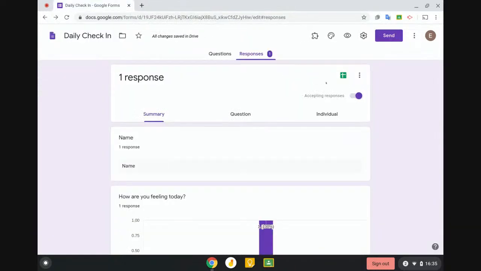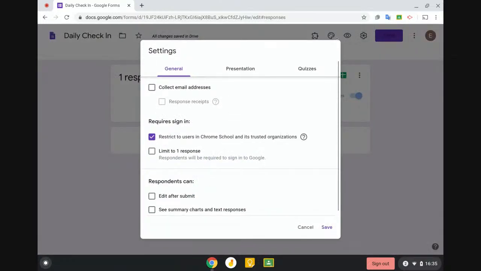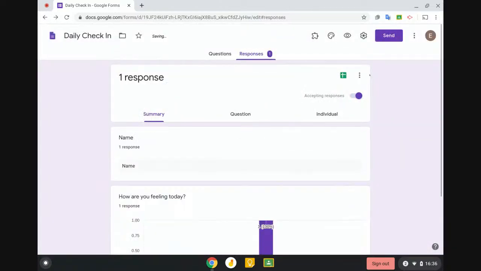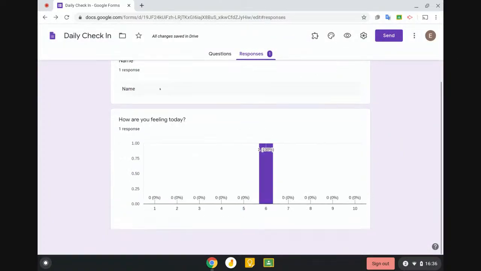There's a few more settings we can do in forms. So if you wanted to create a form for your parents or carers to fill in, if we select the settings cog, I can then turn off this restriction. So it will automatically restrict to users within your domain. So, within your local authority. And that will mean that the student will need to sign in, or the teacher will need to sign in to access it. If I switch that off, they will not need to sign in, and anyone can now fill in that form. When I'm ready to send it, I've tested the form, I'm happy with it.